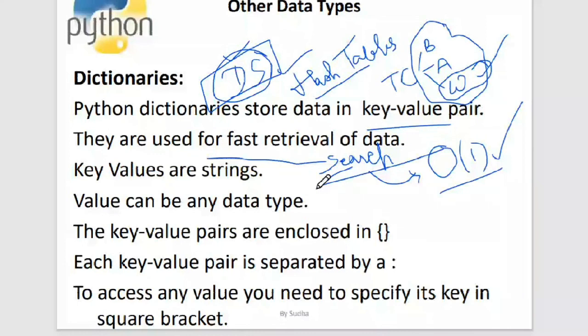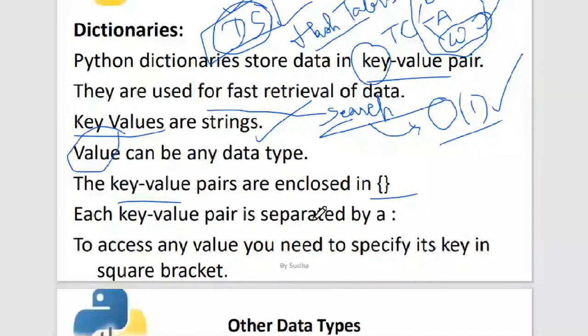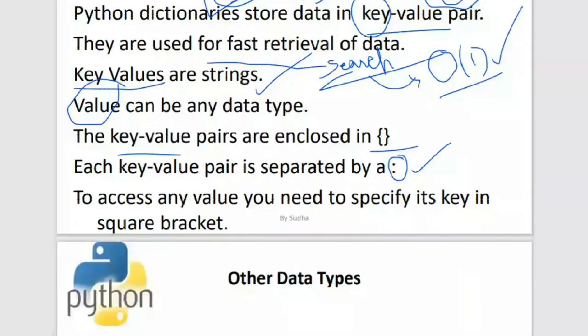Now the keys are strings over here. Okay, and the key is a string, and the value is any data type. Okay, and the key value pairs are enclosed in curly brackets or flower brackets or mustache brackets. Okay, right. And each key value pair is separated by a colon. So you will be separating the key and the value by a colon, and to access any value, you need to specify its key in the square bracket. This is just like how you access the index number, right?